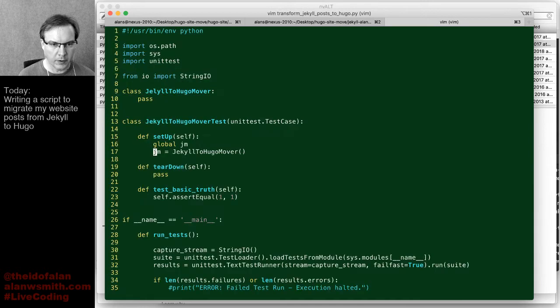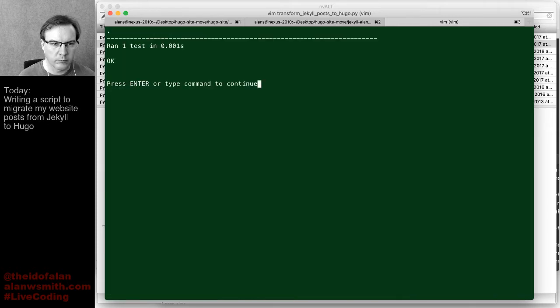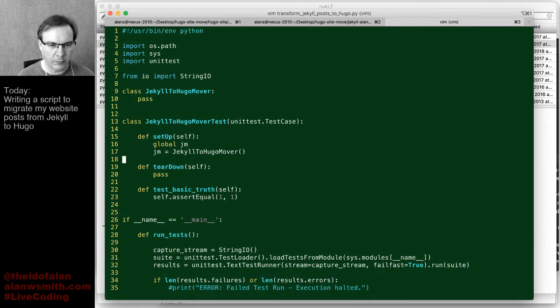Jekyll to Hugo mover is not defined. Sure it is. What am I doing that's silly? Jekyll to Hugo mover. JK. There we go. All right, passing test suite. So cool. So now what we want to do is what?